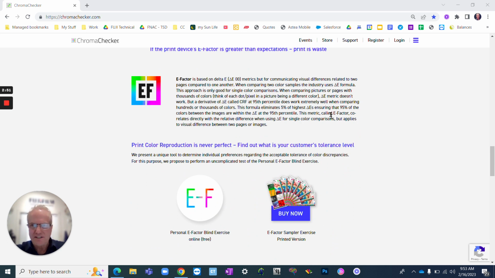There's a very technical explanation of E-factor. If you want to pause and read that, you can. Just understand it's based on the delta E metrics, the CRF at 95th percentile. It's a combination of things that allow us to equate their color tolerance to a number. Now, how do you establish that?